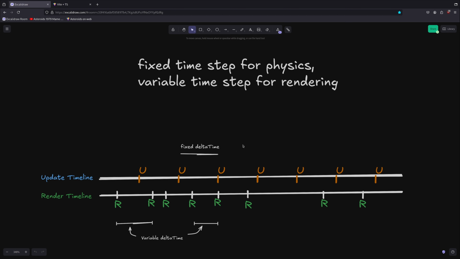All these three approaches that we looked at are implemented based off of this article from the Game Programming Patterns book. They have a really nice chapter about the game loop there, which I highly recommend. I'm gonna link it in the description below, and it does a much better job of explaining it than I am.